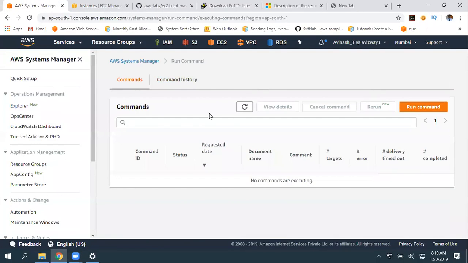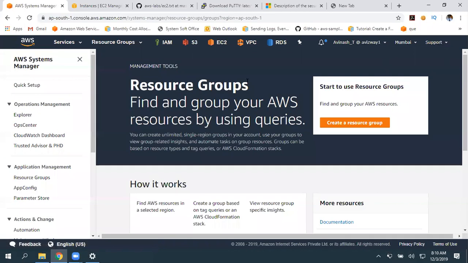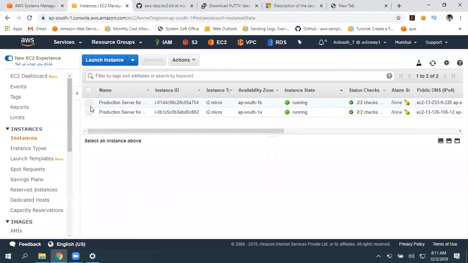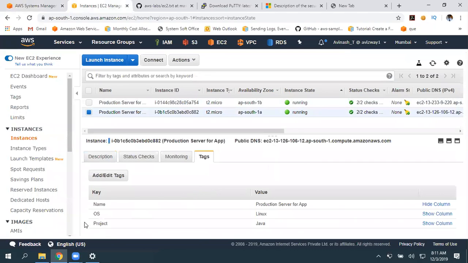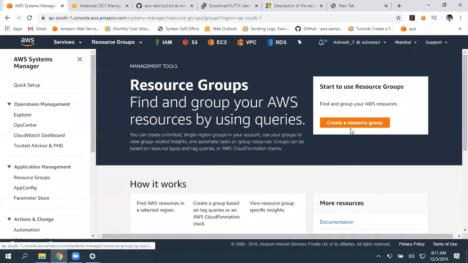Okay, so let's quickly look into an option called Resource Groups. When coming to resource groups, by using tags, we can filter all the resources and create them as a group. For example, here I am maintaining a tag called project Java. I want to filter all the resources used for the Java project. Then I can use this resource group feature and create a resource group.